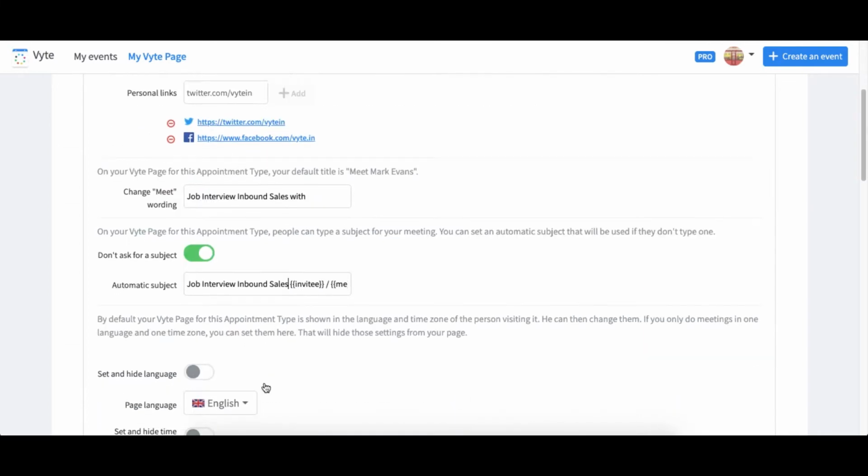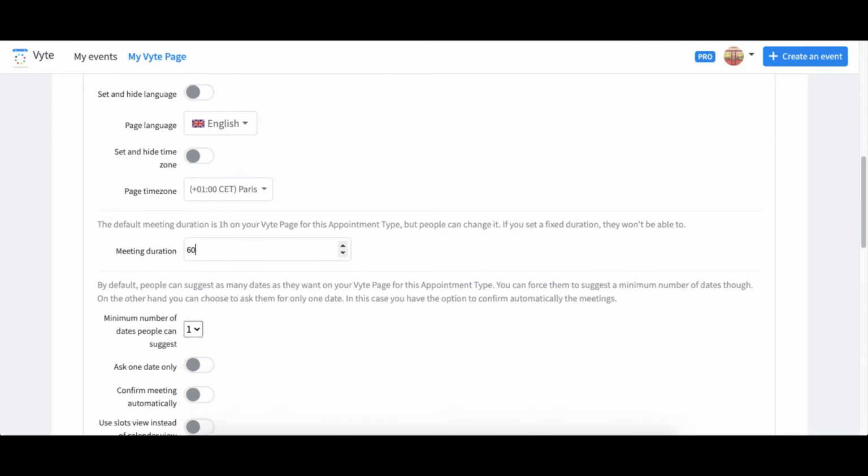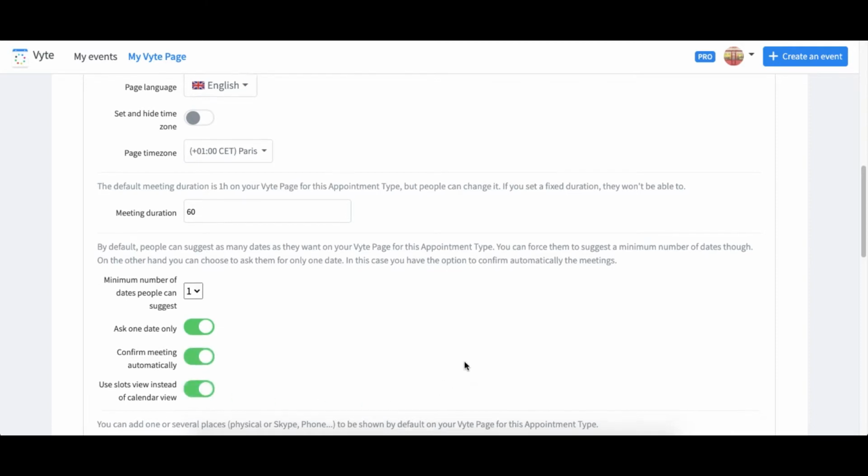If you need the default meeting duration for your meetings, you can add it in your settings. With Vyte, the default meeting duration is 1 hour, but people can change it. If you set a fixed duration, they won't be able to.